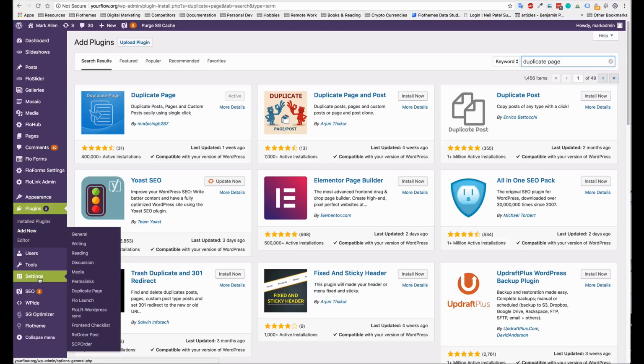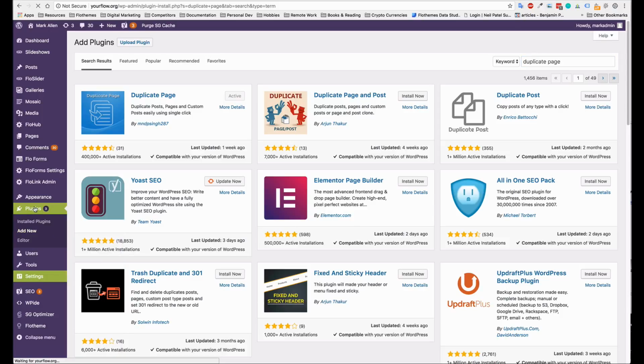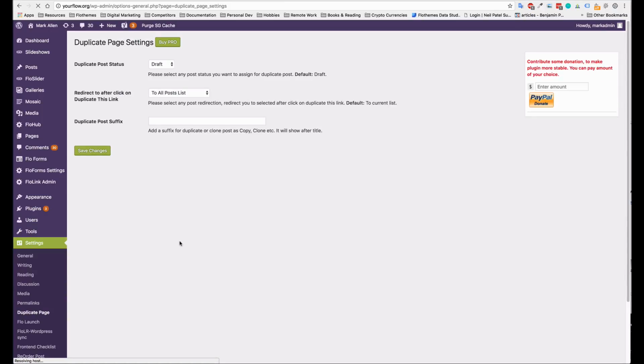Then to get to the settings, you can go to Settings, Duplicate Page, or alternatively to the Plugins page and Settings at the plugin, and you'll see there's a few options. The post status, whether that's draft, published, private, or pending. I would leave it as draft.